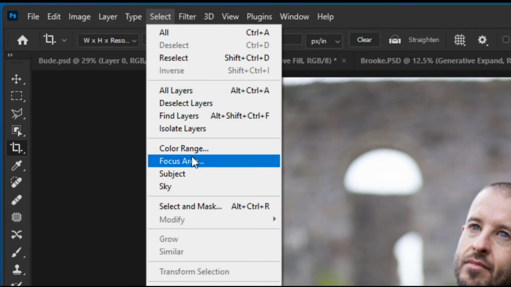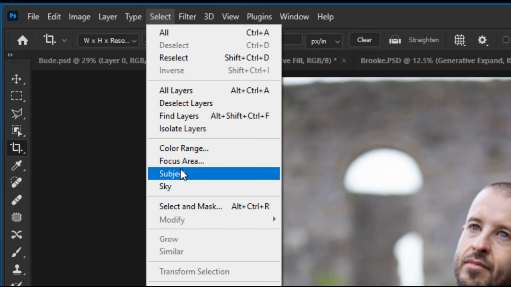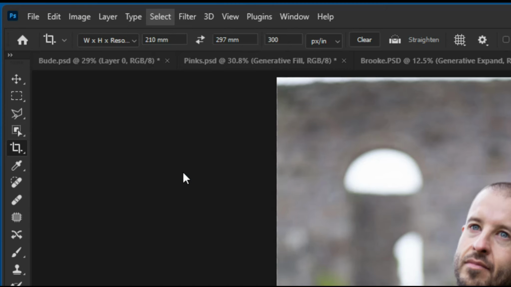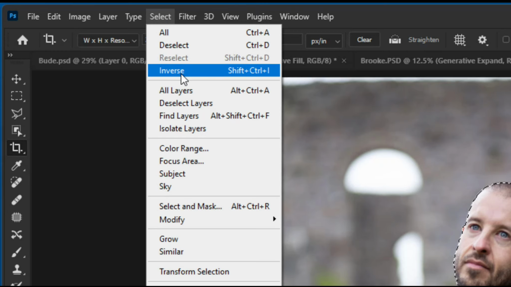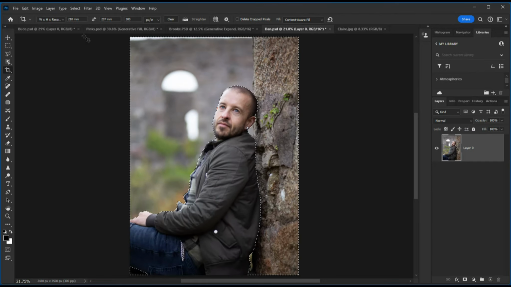select, and there is no option to select the background, not in Photoshop, there is in Camera Raw, but what I can do is select the subject, which will select Dan himself, and then I can select an inverse, which basically reverses the selection so the background is selected. I can then use the generative fill to replace the background.